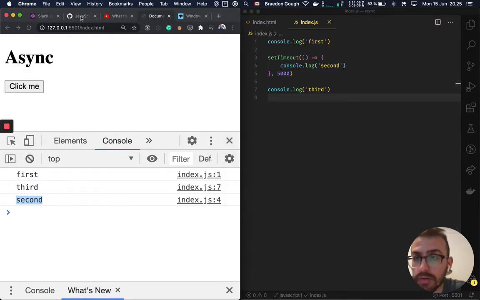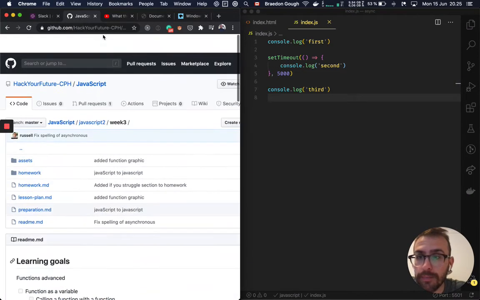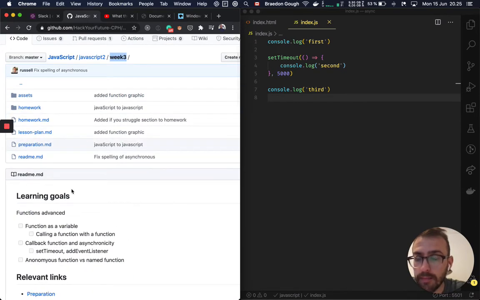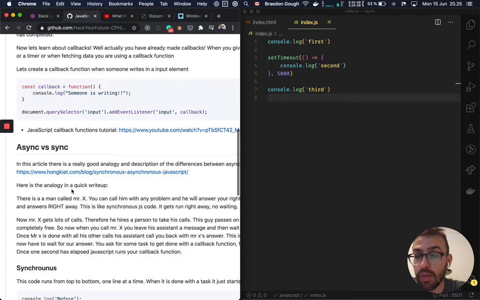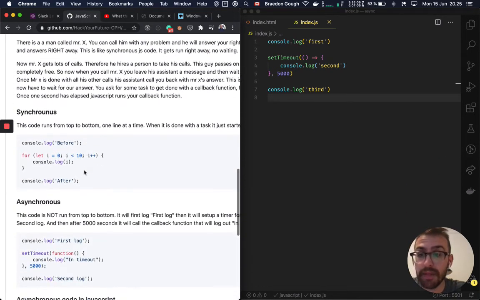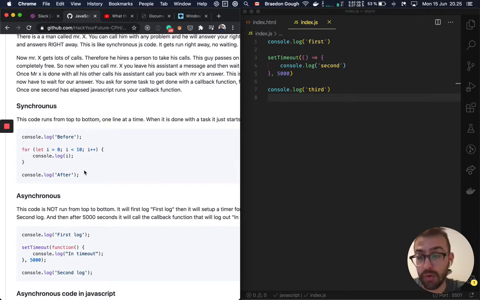You can also go in the JavaScript 2 under week 3. The README of that page actually has a lot of really good information on callbacks, also on async versus sync, if you want to read it in text format and really hammer it home. This stuff gets a bit tricky to wrap your head around, so I really strongly recommend spending a lot of time making sure you're comfortable with the concept of asynchronous.